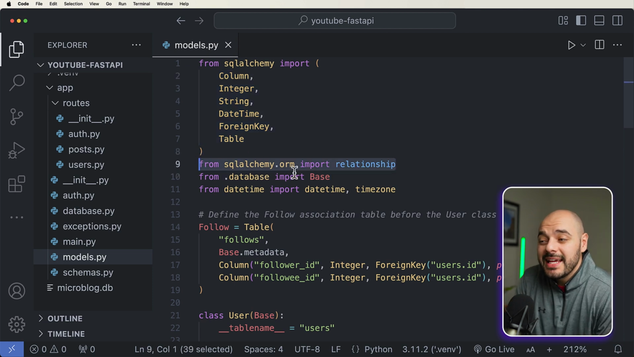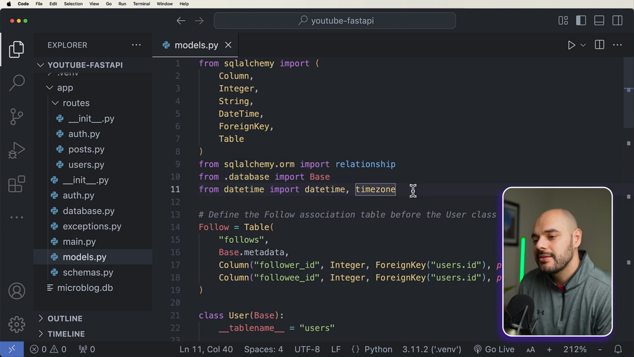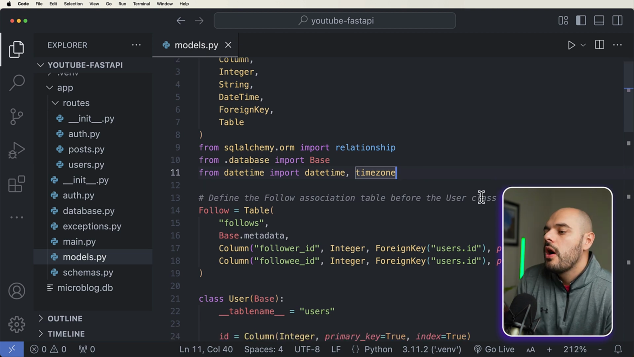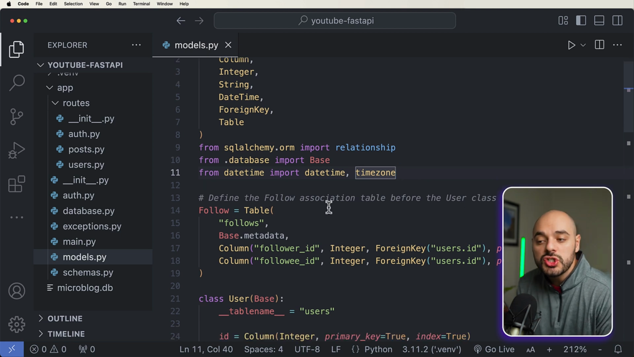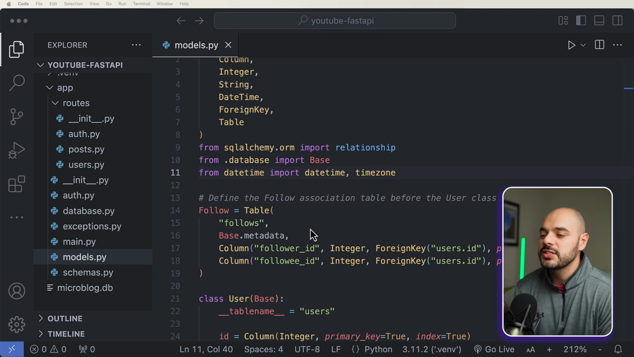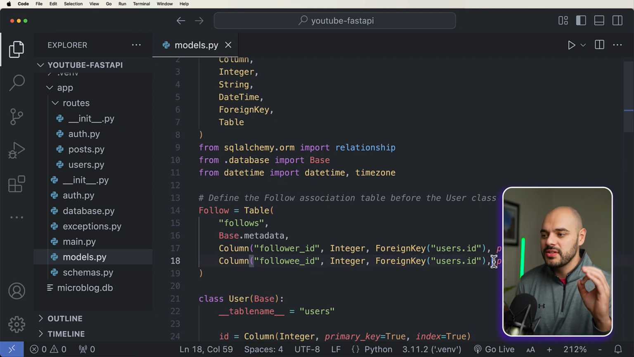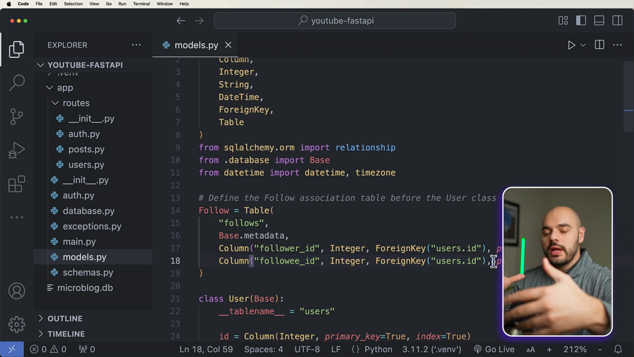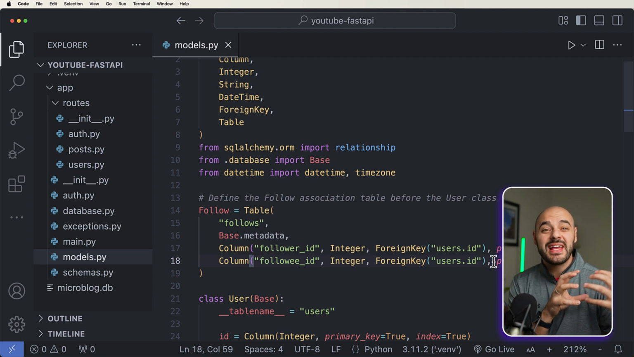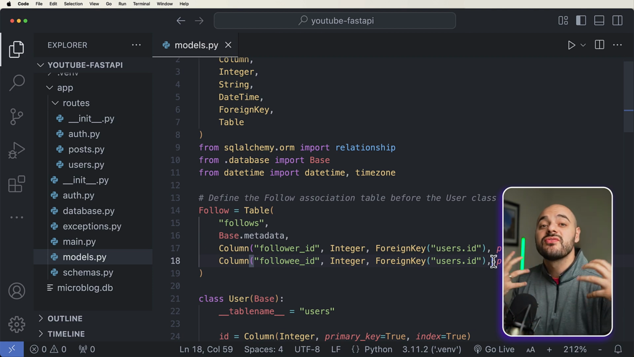We're going to be creating relationships between our database tables. We need our database and we need date, time, and time zone to be able to capture the date when items are created, updated, deleted, whatever we want to do with that. All right, so to start, we have this follow association table that we need to create before the user class. Now, this is essentially creating the database schema that's saying our follower ID is going to be linked to a foreign key of user ID, and our followee ID is going to be linked to a user ID. So this is all about when a user is able to follow a new person on the application, or having a follower and being able to link it back to whoever's following your content.